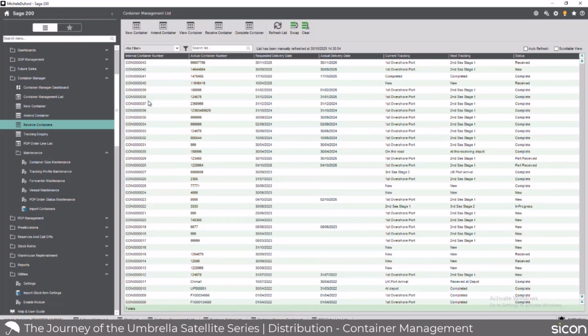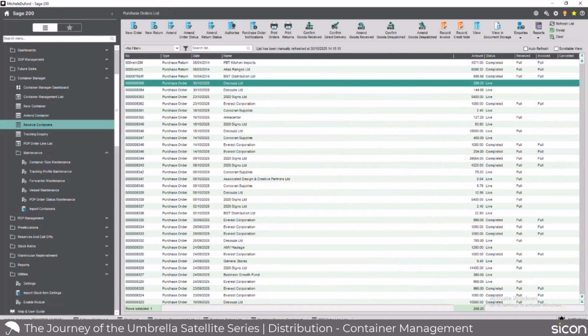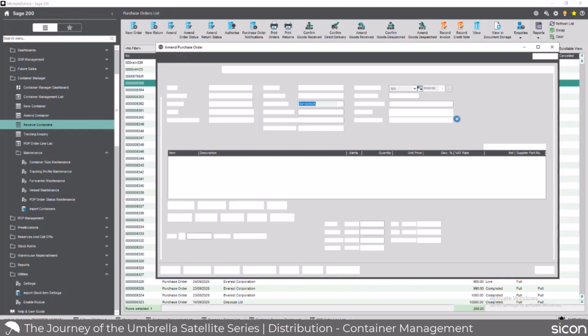But for me, I've made that a manual choice to say that is now a complete container. Nothing else can be added. It is now done. Just going to pop you back into my purchase order list just one more time, just so that you can see that the purchase orders are indeed automatically updated with that level of information.